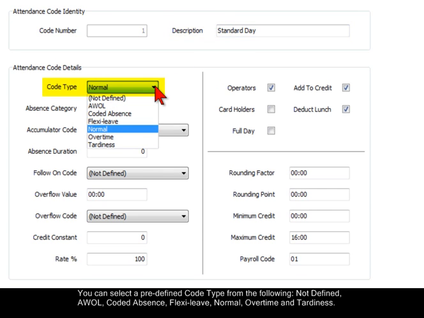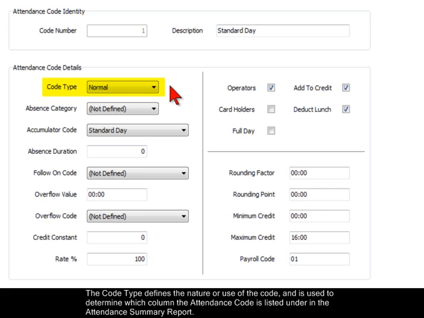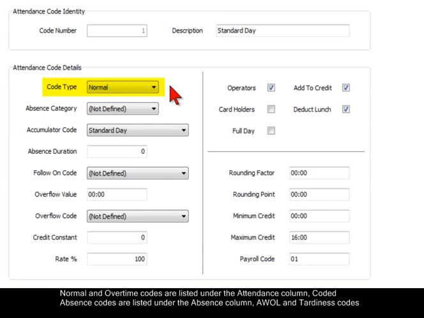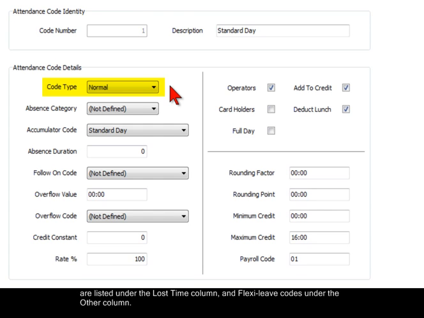You can select a predefined code type from the following: not defined, AWOL, coded absence, flexi leave, normal, overtime and tardiness. The code type defines the nature or use of the code, and is used to determine which column the attendance code is listed under in the attendance summary report. Normal and overtime codes are listed under the attendance column, coded absence codes are listed under the absence column, AWOL and tardiness codes are listed under the lost time column, and flexi leave codes under the other column.